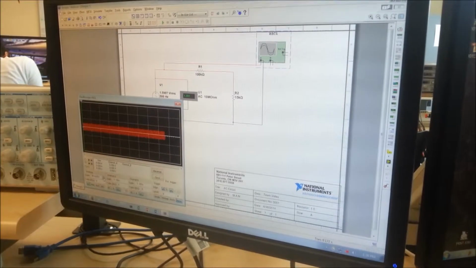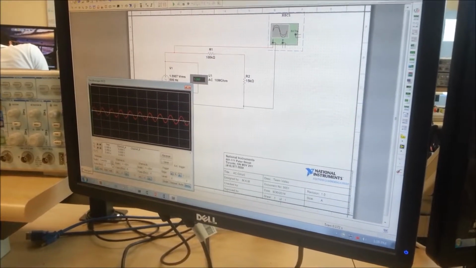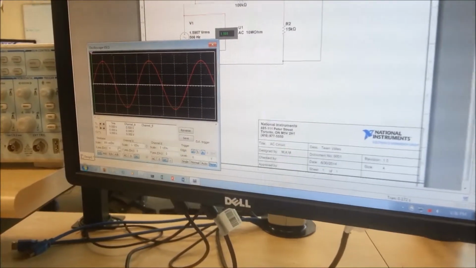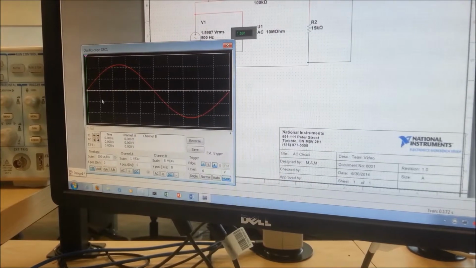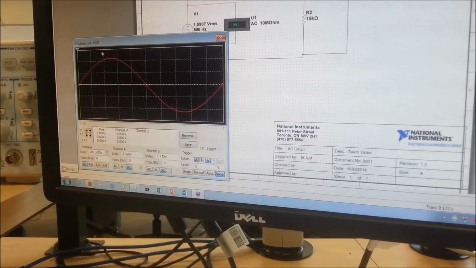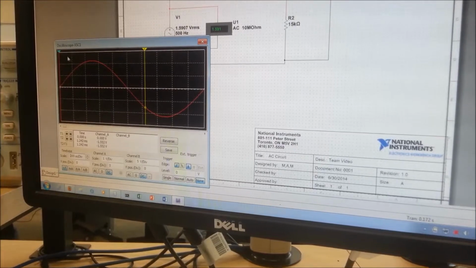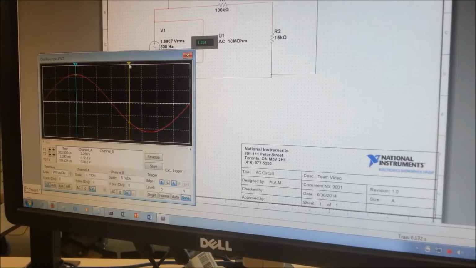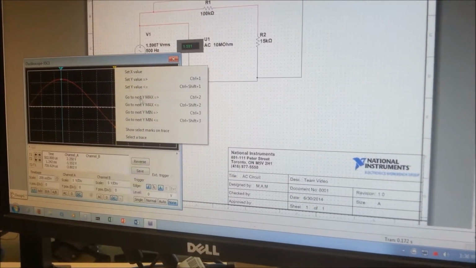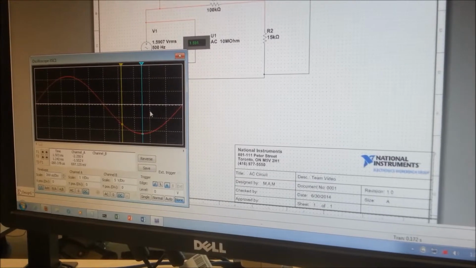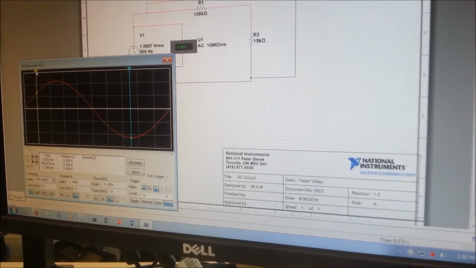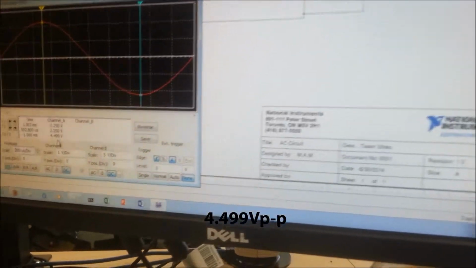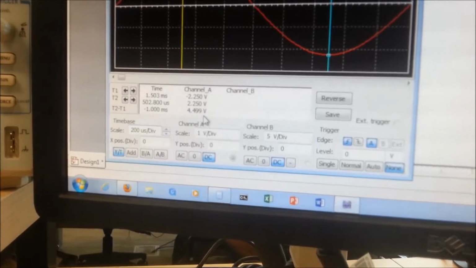Then we're going to zoom in for our readings. Move our place markers over. Go to our Y maximum and our Y minimum, and that'll give us our reading of 4.499 volts. That's voltage peak to peak.